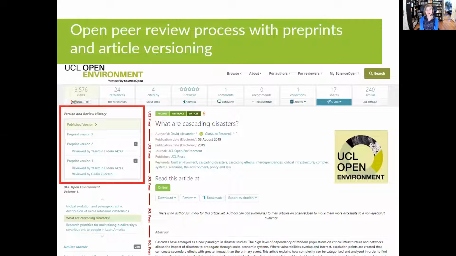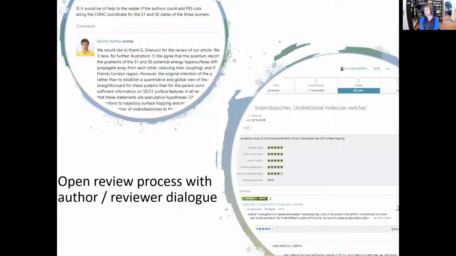You can see that working with open review and reviewing preprints also requires article versioning and a whole lot of technical infrastructure. Here's an example of what that looks like on the platform. And in this open peer review process, we have room for really a dialogue between the author and the peer reviewers to really get that whole discussion out into the open.